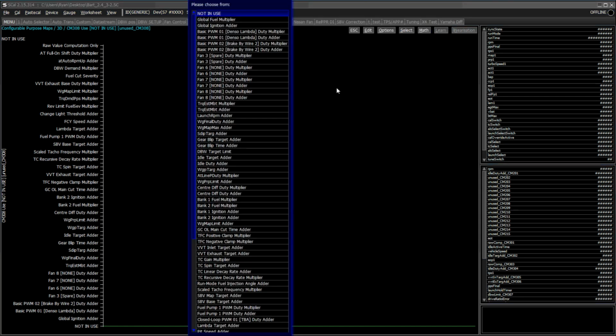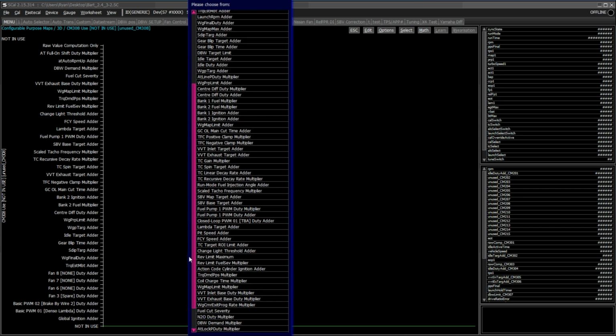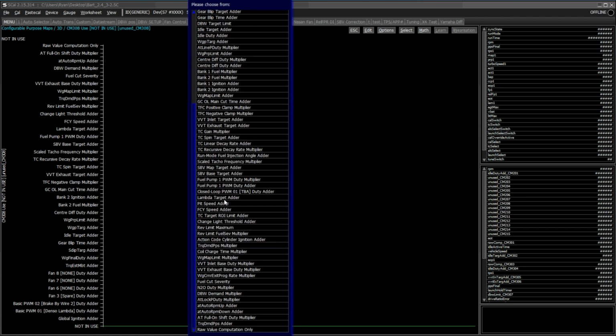If you press enter, you've got a fuel multiplier. You can do a multiplier or an adder on the basic PWM. You've got a torque MBT multiplier or an adder, launch RPM, final duty, sensitive bank one trims of fueling, lambda target. There's so much you can do with the configurable purpose maps, so it's really useful to see this and make sure you have the latest firmware.